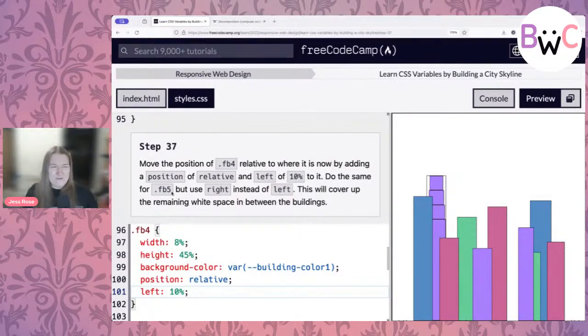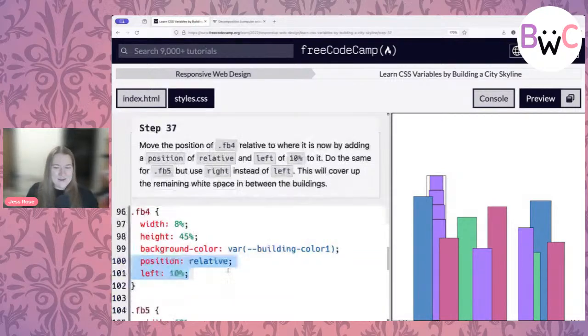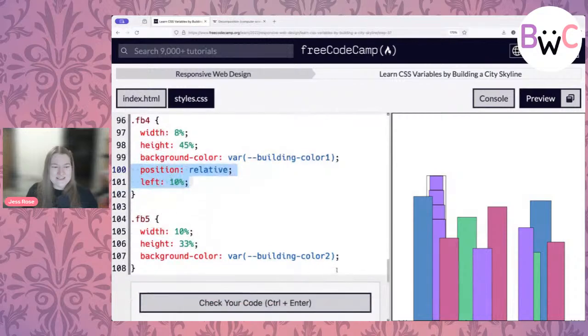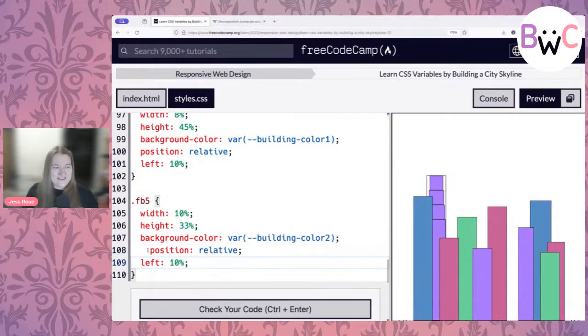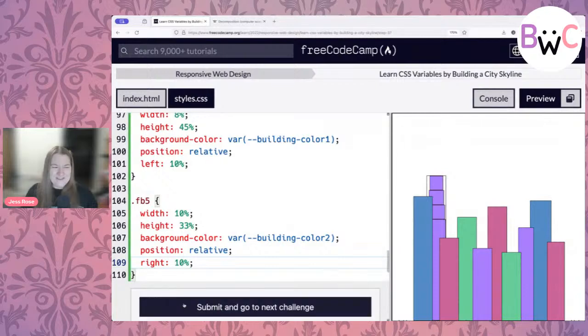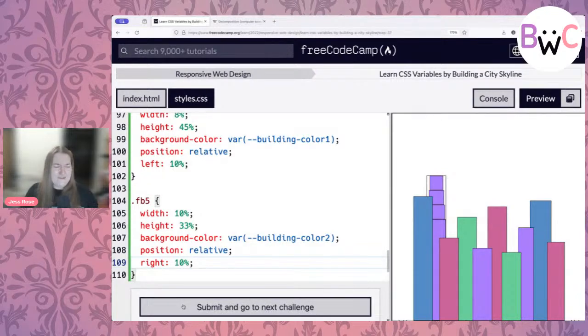And for FB5, I want to, oh, they give us less and less information. So they're not going to give us all the code. So they do the same for FB5, but use right instead of left. So I bet you know exactly what I'm going to do to optimize this. I'm going to copy that, come down and paste it. I'm just going to change this to right. Would we feel good about this? Everything is fine.